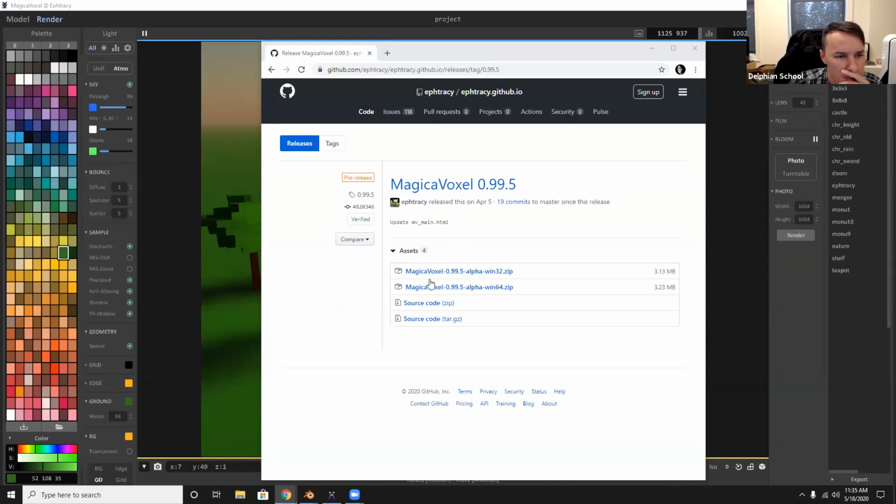Just a menu bar with Magical Voxel with the option about and quit. About and quit. Interesting. Okay. Let's see what else we can do here.